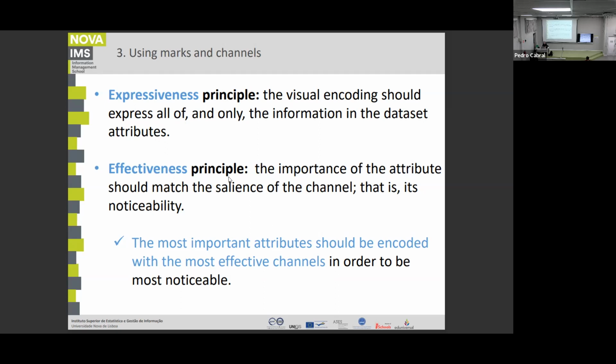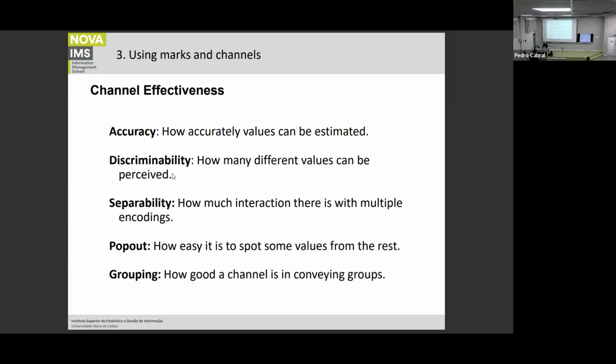Okay, so we have effectiveness and expressiveness. So the effectiveness principle: it should be noticeable. What we are going to show should be things that are easy to understand and read, okay? So let's see other attributes of effectiveness. It should be accurate, it should be possible to discriminate, it should be possible to separate, maybe to pop out, maybe also to do some kind of grouping, okay?